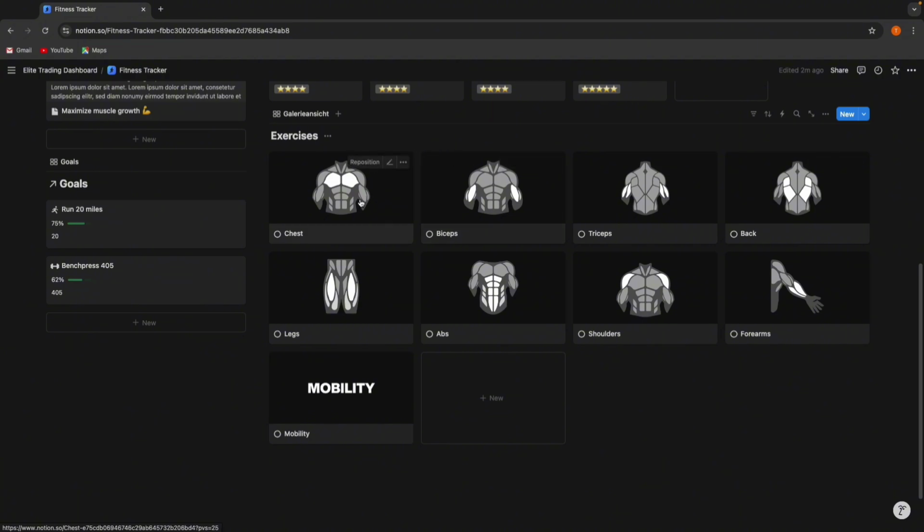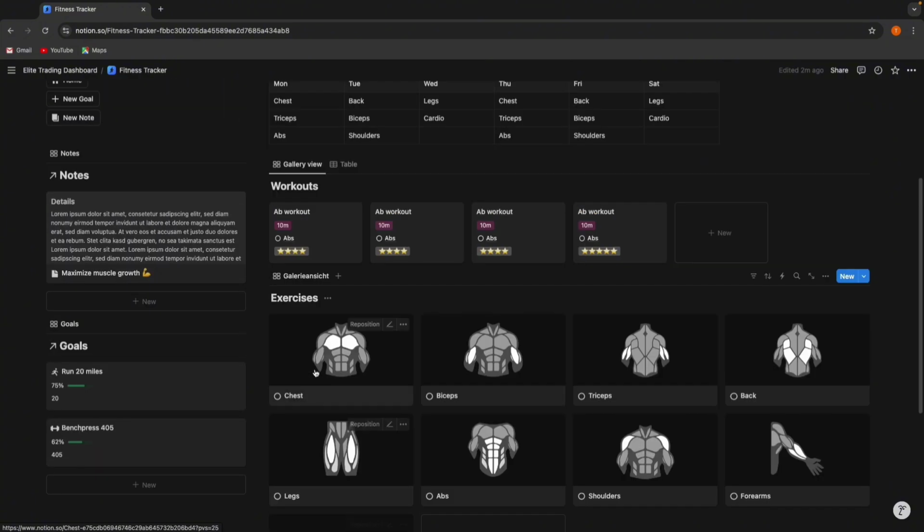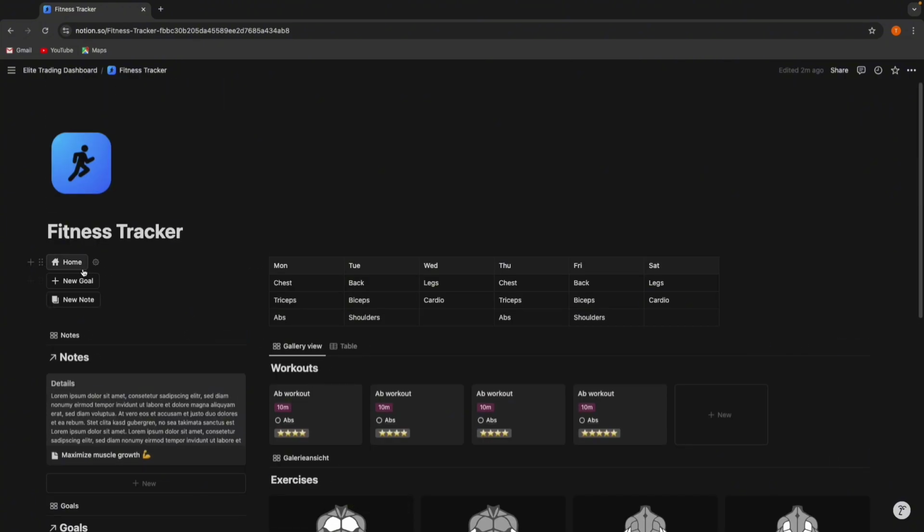Below that we have a different view to all the workouts and exercises, and in here you can add more specific exercises, not just workouts in general, but exercises for specific muscles, and also add mobility exercises, which is very important as well.